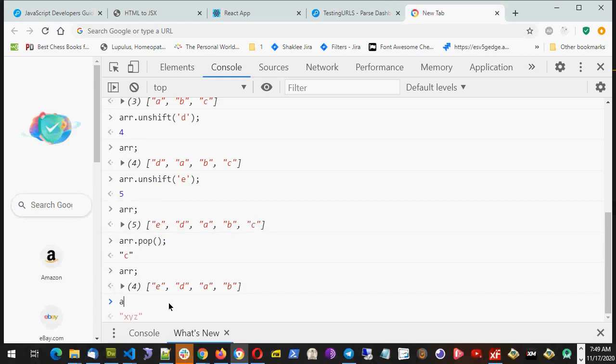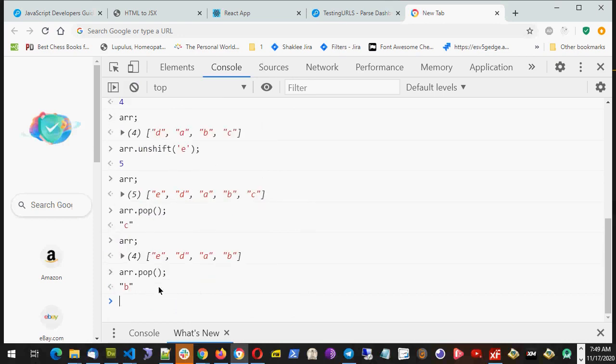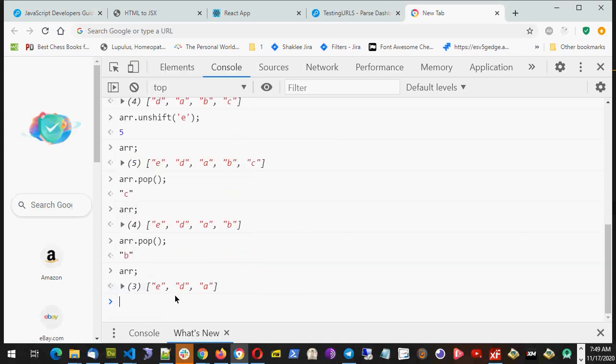And if I do again array.pop, it removes the b, because the last element is the b. So it is removing the b. Now if I check array, you will see b is gone, because b is removed from the array using the pop.